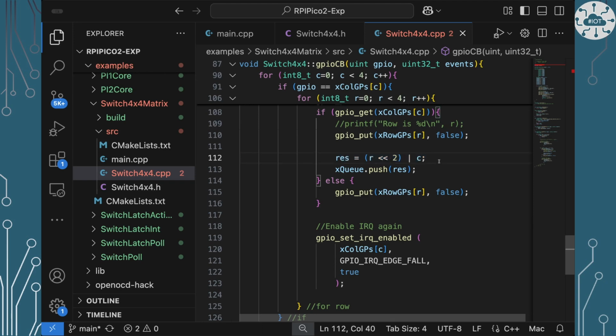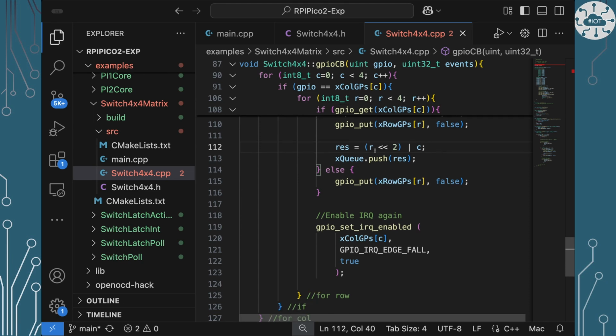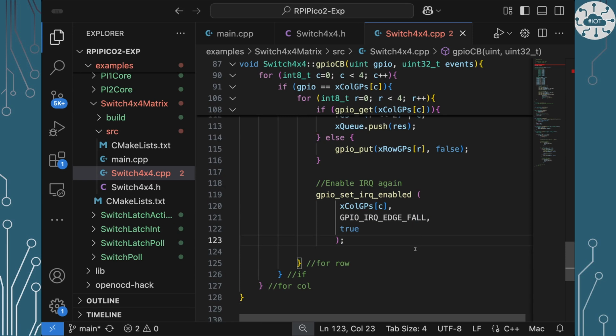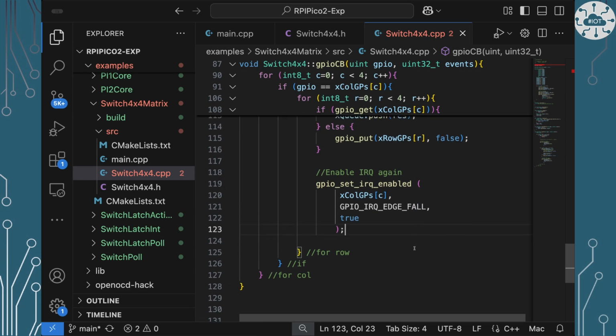And then I can push that value onto my queue. So after both cases, it's important that I return the GPIO line for that row back to low, because if not, I won't be able to detect another push on the same key or any key in that row. And then finally, now that we've done it all, we can return the interrupt to be on. And that's it. That's all you need to do in order to actually read these keypads and be able to have a nice keypad input.